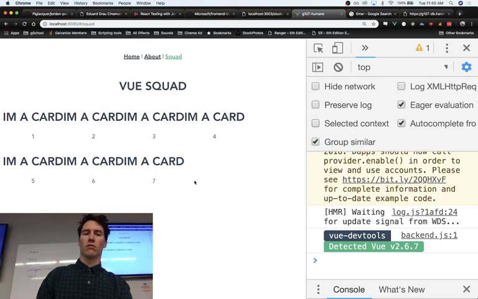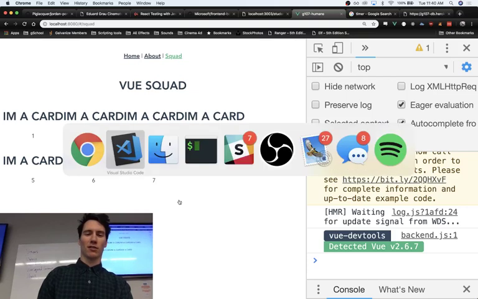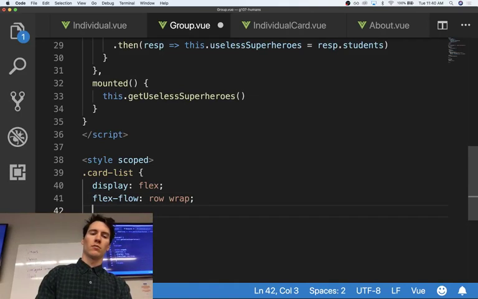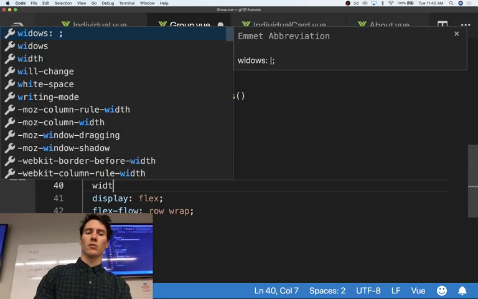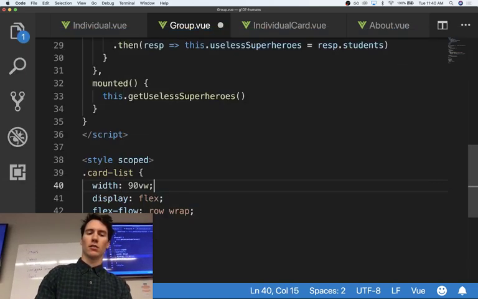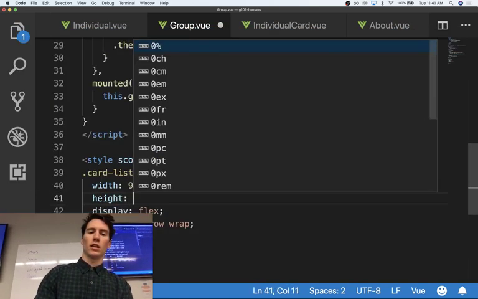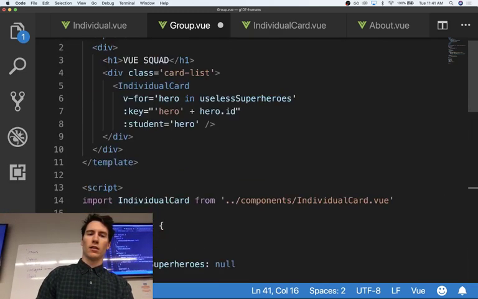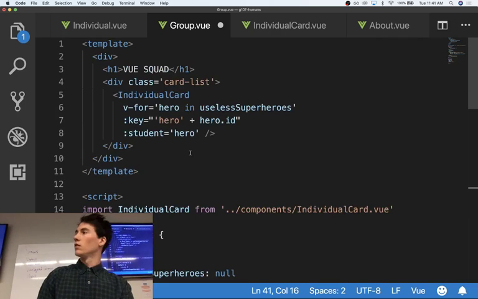Yeah, not bad. Looks kind of weird. It actually looks like a different language, kind of. I'm a cardim, a cardim, a cardim, a card. So let's add a width. We're definitely going to add a margin. I'm going to add a width of like 90 view width. Height is going to be auto.